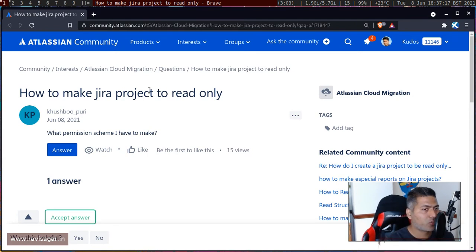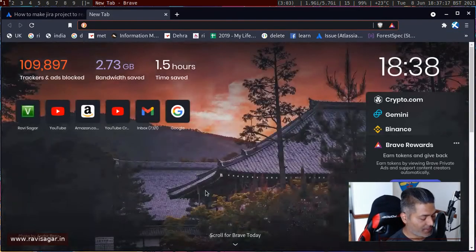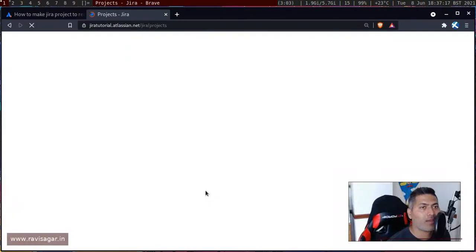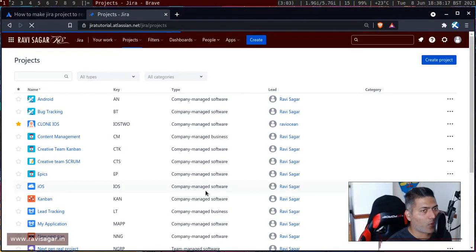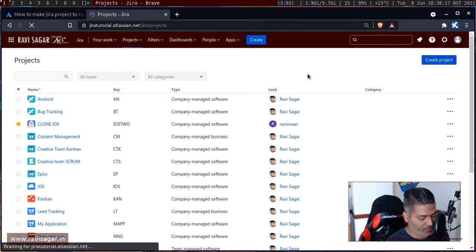So to make a project, or the issues under a project, read only, you can actually do it in Jira using permission schemes. Now let me try to show you how to do it. It is of course very simple, nothing complicated and nothing great about it, but it is a very common question. So I thought I'll talk about it one more time. I'm sure I have talked about this in the past.